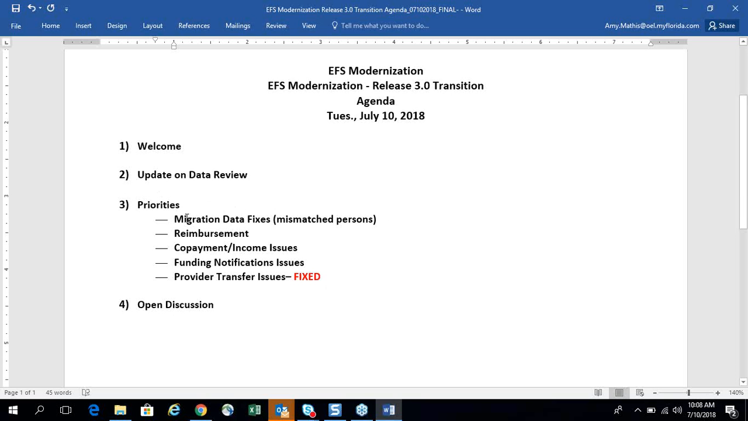So again, as Rob just mentioned, the migration data fixes. If you have mismatched persons and you're dealing with it right now, before this feature is built, go ahead and send them to us, to the service desk, and we'll have one of our staff get them into the system for you so that you can serve the family.